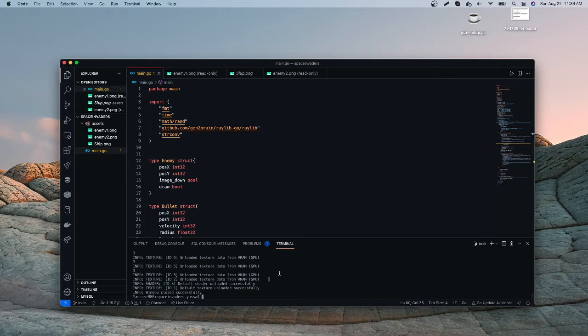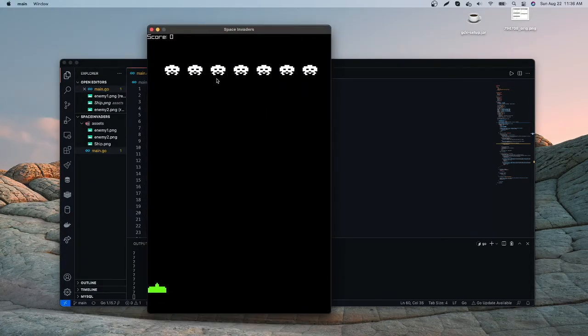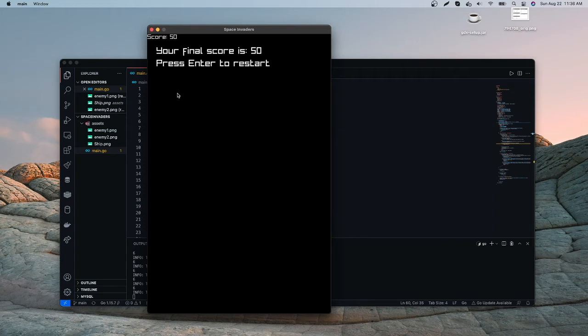So here's a small demo as to what we're going to be making. Alright, it's just Space Invaders, right? So there's enemies here, and they fire, and you can also fire back using the space key. Alright, and as you can see, their shooting thingy hit mine, so I lost. So yeah, my final score is just 50.